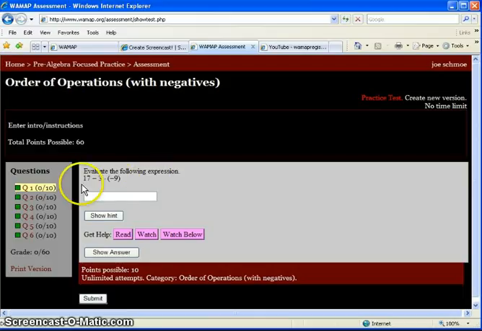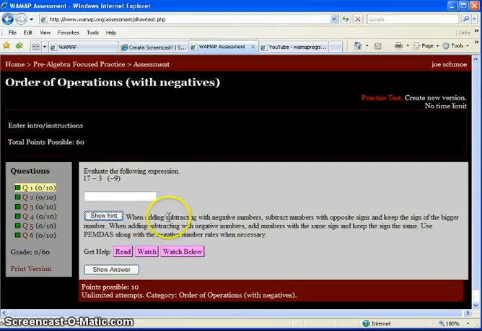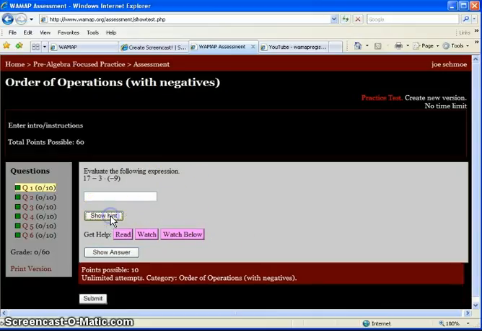So if you just don't know what to do with this at all, you can click Show Hint, and it'll show the hint. So when adding and subtracting negative numbers, subtract with opposite signs, and so on and so forth. So you can read through that. Also the PEMDAS rules if you're doing order of operations. So there's a little hint right there.